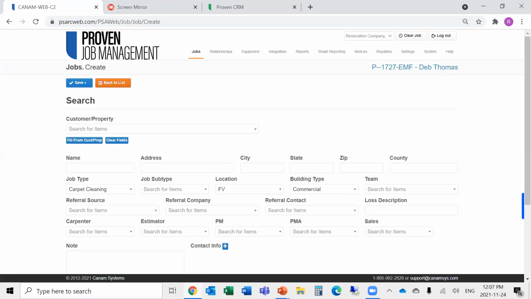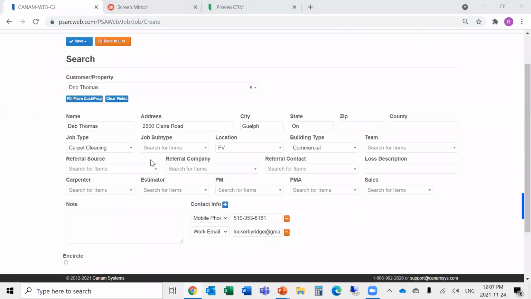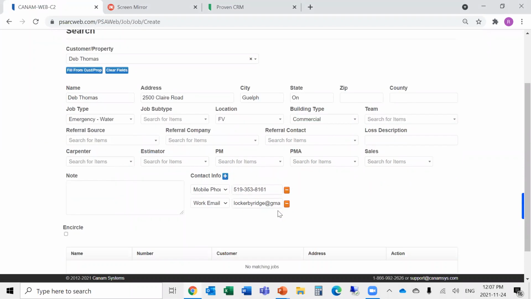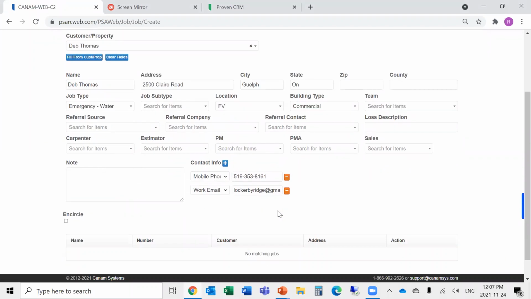So Deb, you called into our office with a water loss, and I'm simply going to bring in your information here, which is your name and address. I'm going to indicate the type of loss that this is, and two pieces of critical information that I'm going to need to capture from you up front are going to be your mobile number and your email.